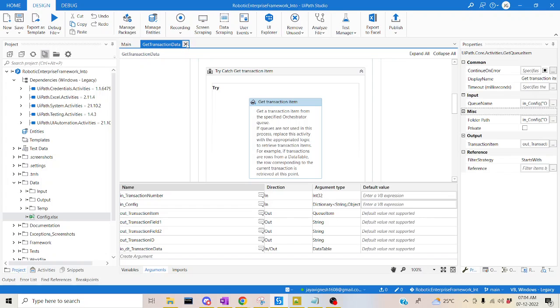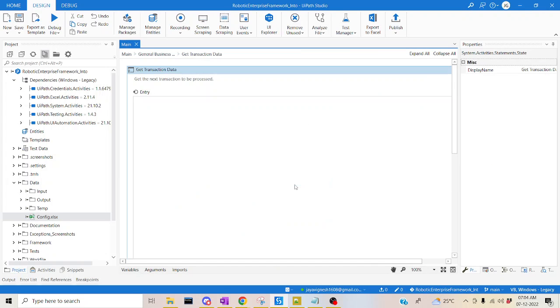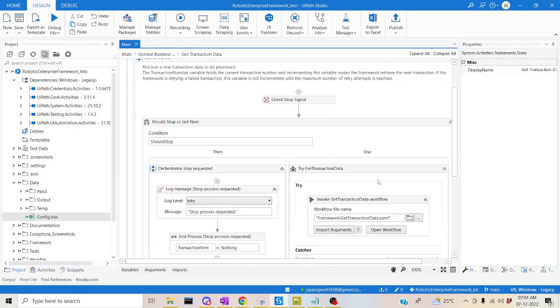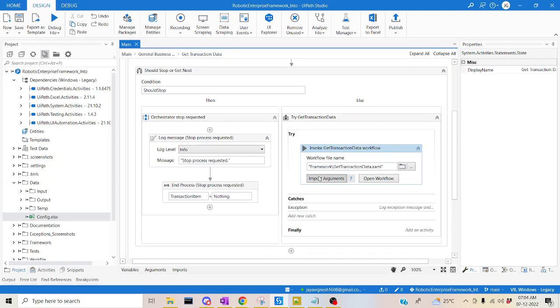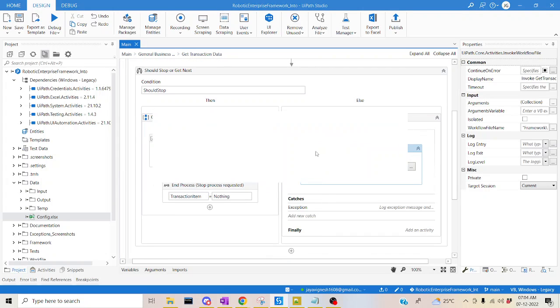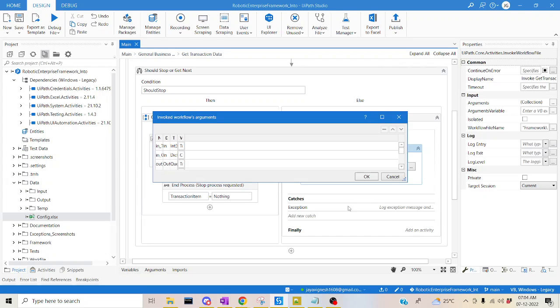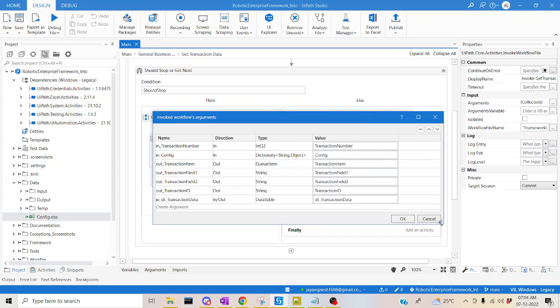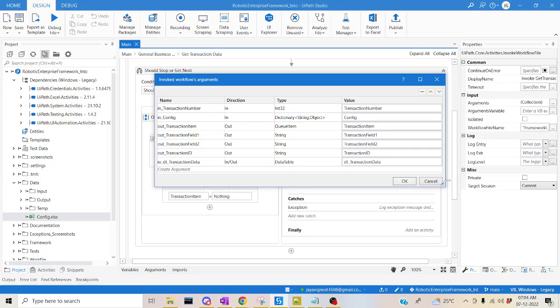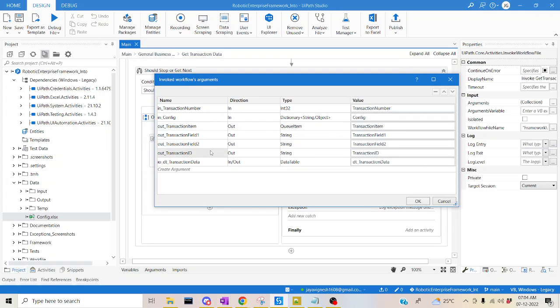Just close this one and go here. We can check which arguments are being sent out. Just click here. Yeah, my system got loaded now. Here you can see some of them are marked as in and some as out. Out transaction item will be used for the process transaction item, that's why it is marked as out. And these are the supporting fields which will be used for the transaction item, so they are also marked as out.